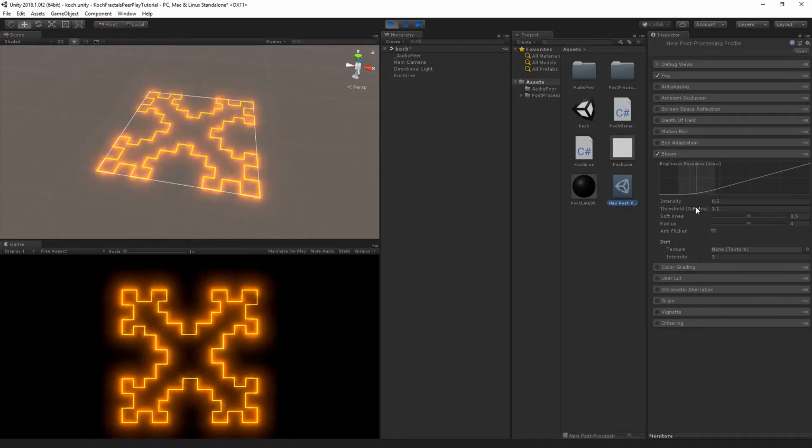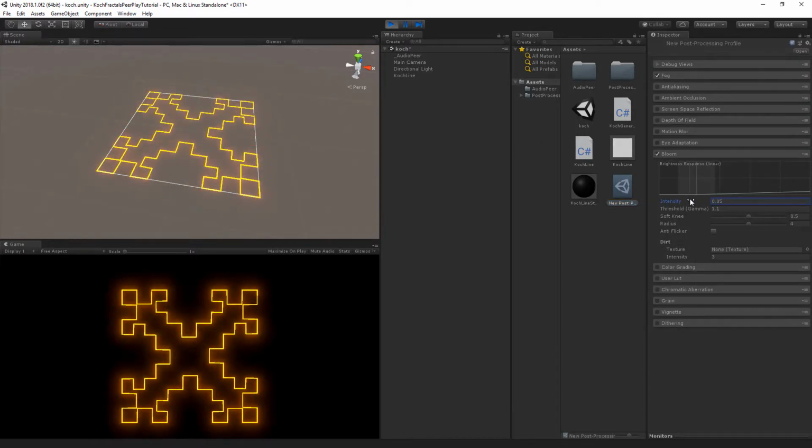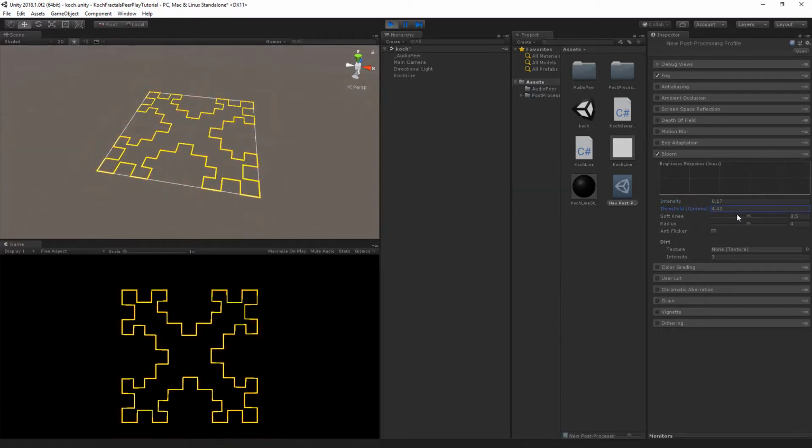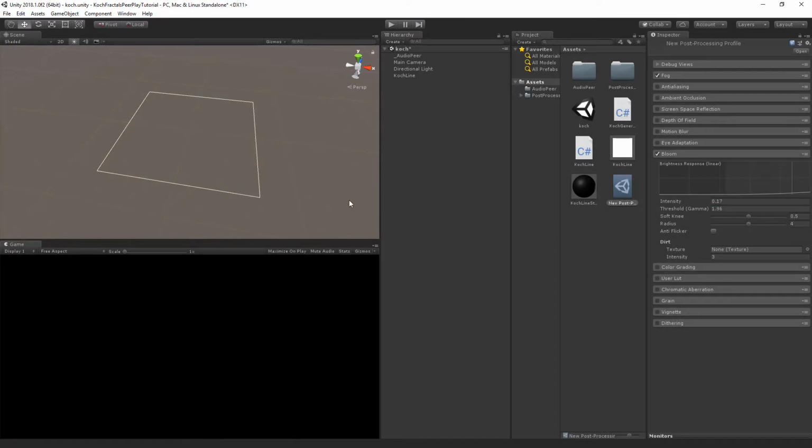So you can see already a lot of things happening. So the intensity, so now we can see some better results. Change the threshold. Alright, cool. So we've got a good start. Now let's continue and create a cool scene.